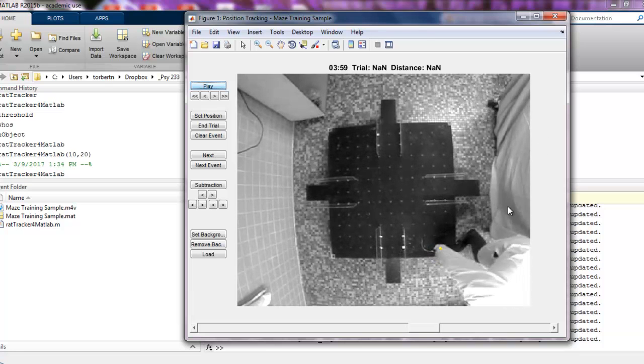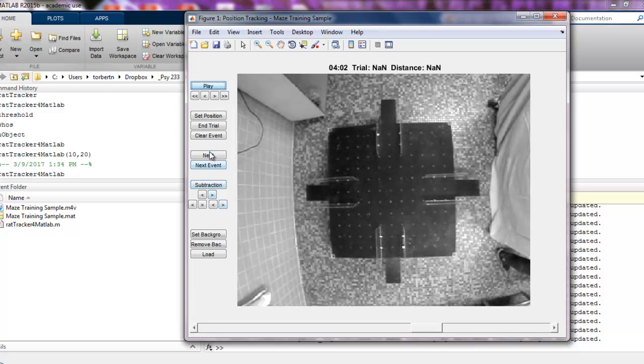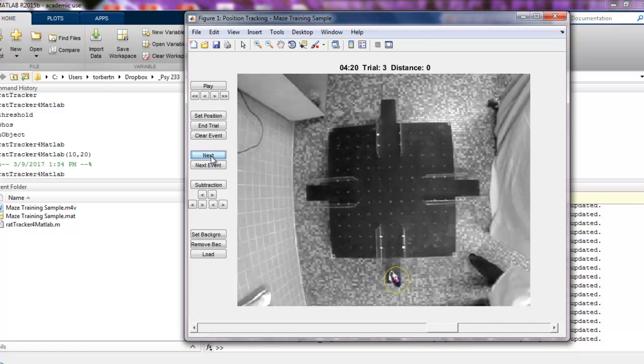Okay, now we've hit the end of trial 2, and at this point we can just let the video play, but it's sometimes easier if you say, let's go on to the next trial. This moves us to the beginning of trial 3, and if you hit next again, now this shows me the last point I tracked in trial 3, so if I hit play, now I can skip some of the time in between the trials, especially if that's a long time.